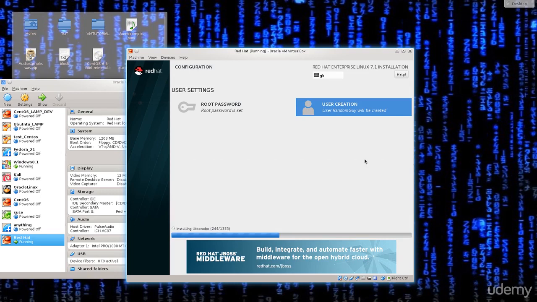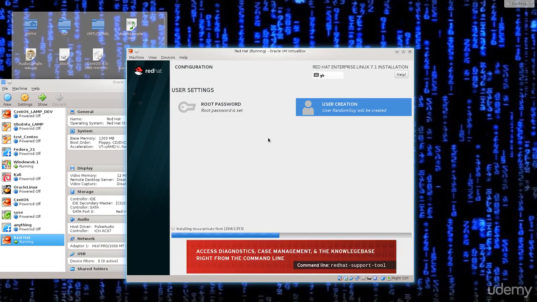Okay, so user random guy will be created. Excellent. So the installation is now running. I'm going to leave it to run. I don't think I shall wait for the end of it during this tutorial. But if there are any changes or anything of a kind, rest assured I will take some screenshots and I will explain it in greater detail in the follow-up tutorial.